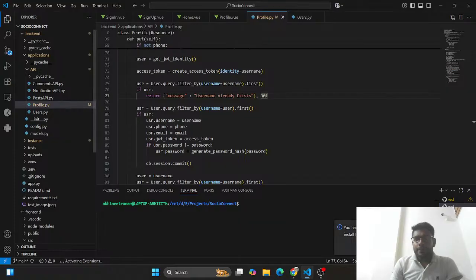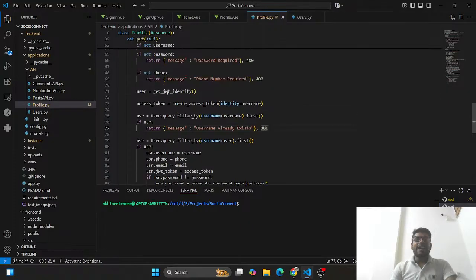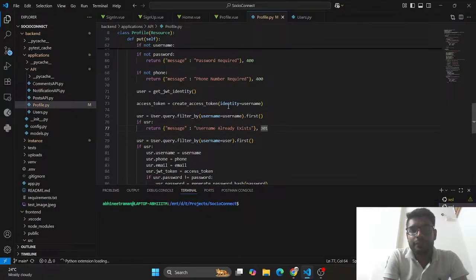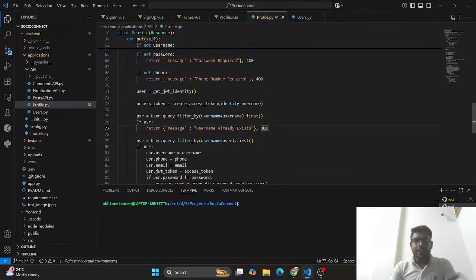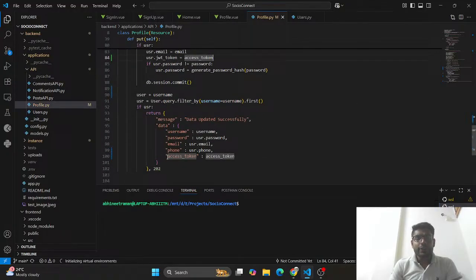So, now in the profile, what we have to do is set the access token. Why? Because as soon as we change the username, the access token doesn't belong to that person. It belongs to the other username because we have used the username identity. So we will regenerate the access token and save it in the database. We have added that line of code here and here. Also, we are sending it to the front end as well.